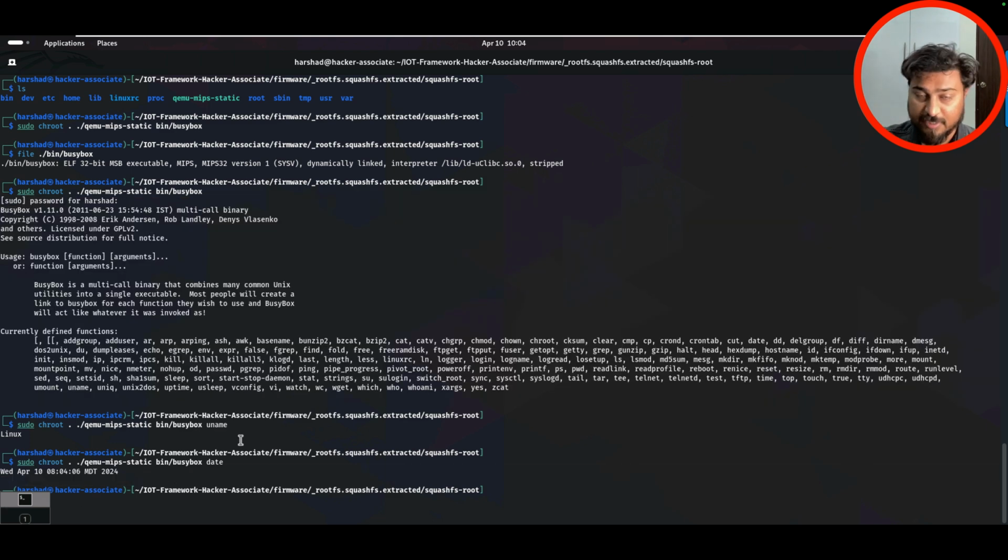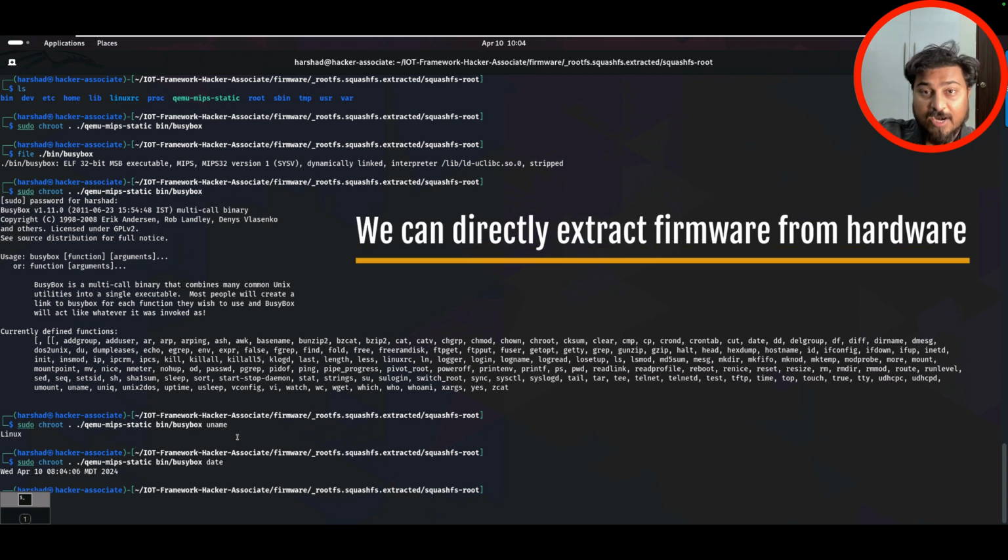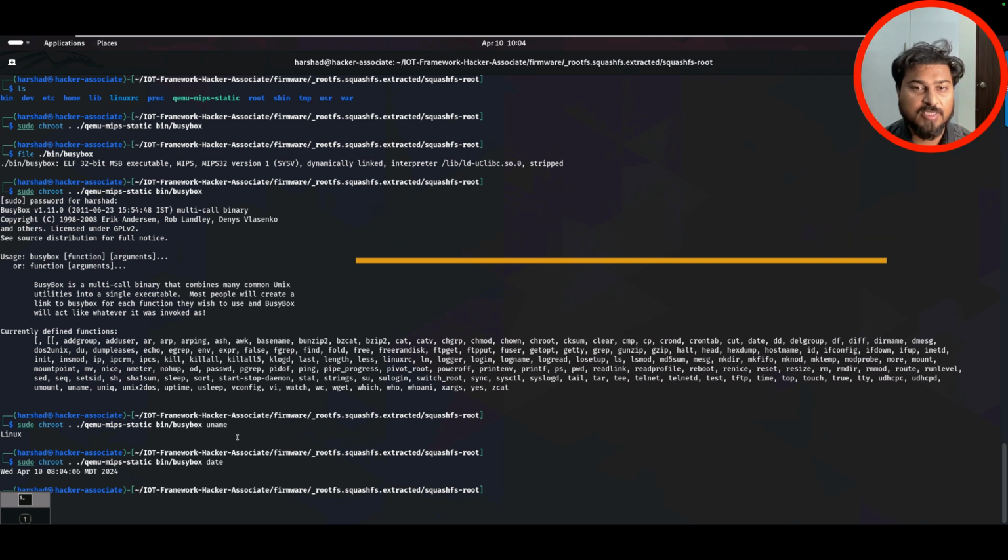There are many other steps available. This is not the only way; there are a lot of ways to deal with the firmware directly. We'll deal with the hardware directly, and that is exactly another point. We'll discuss it in a later video, but this is the process.